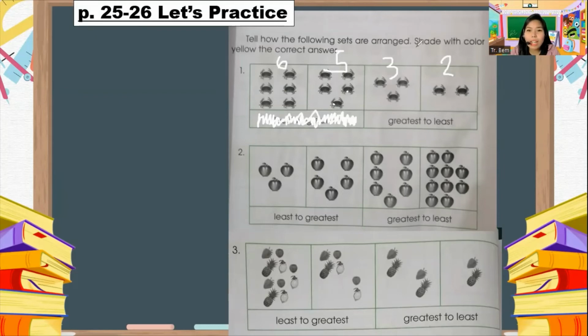It says here shade with color yellow. So again, you need to shade it with color yellow, po. So I hope that is clear. Get your yellow color and answer number one. I will give you 5 seconds to answer this. One, two, ready, and go. All right, time is up.